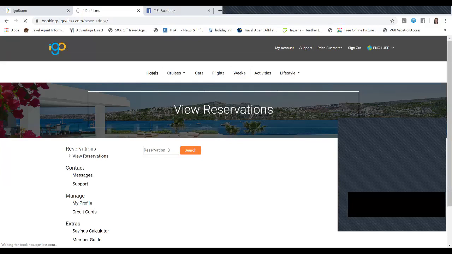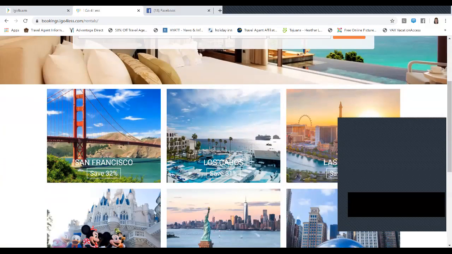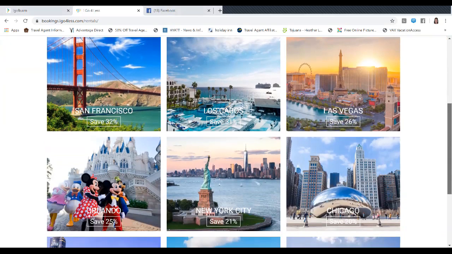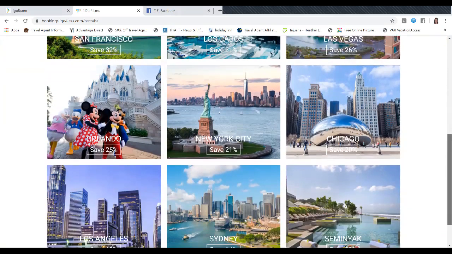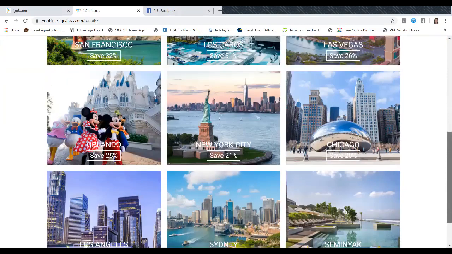So the first one is hotels. This is one of my favorites. On the front screen, the first thing that you're going to see are great savings at different locations. These are like the hot spots right now. So you have San Francisco up to 32% off. Los Cabos, 31% off. Las Vegas, 26% off. Orlando, 25%. New York City, 21%. Chicago, 20%. Los Angeles, 19%. And the list goes on.